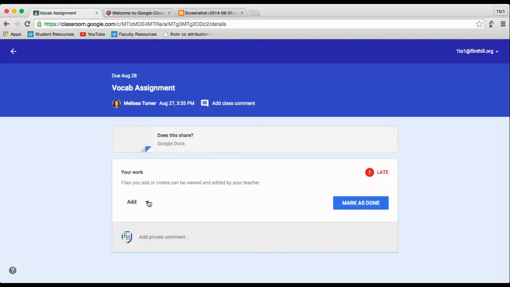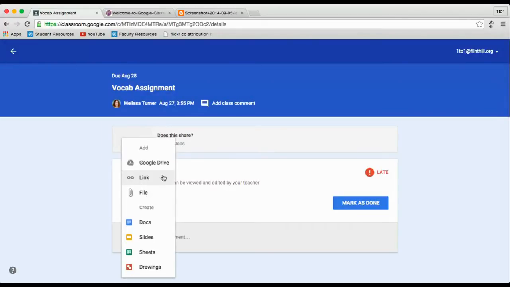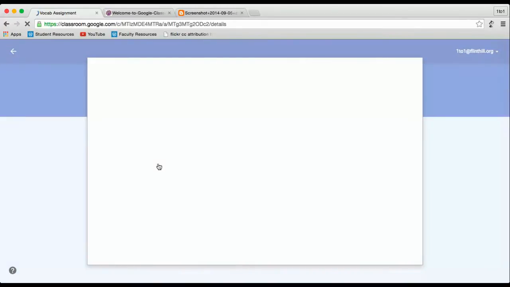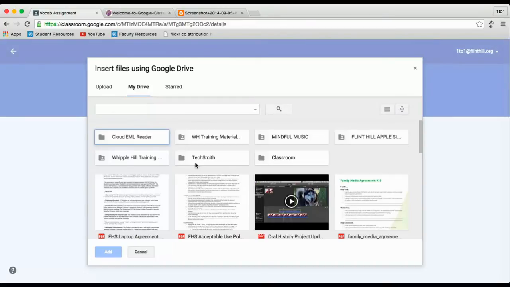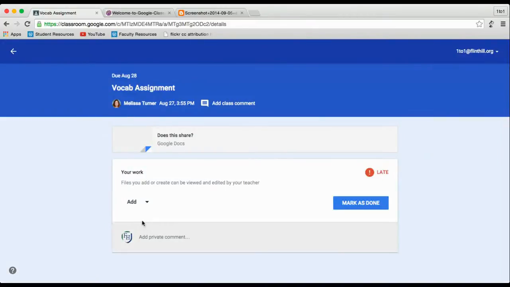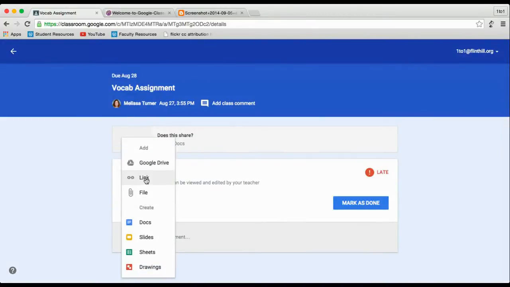So if I click Add, I can search my Google Drive for a document that I may have already started. I can add a link if I've already created a YouTube video or a website that I'm turning in. I can attach if it's a file that's locally saved on my computer, or I can create a document, slide, sheets, or drawings. Let's see what it looks like when I create a document.